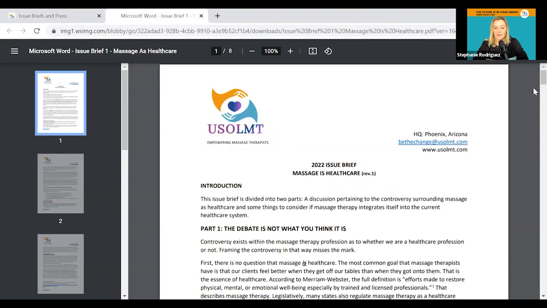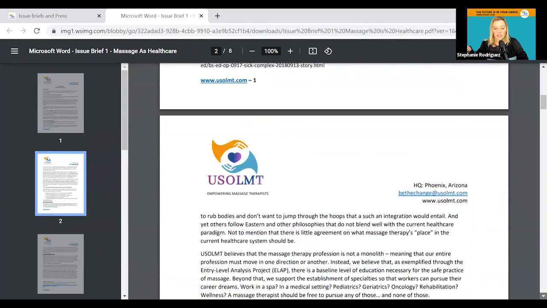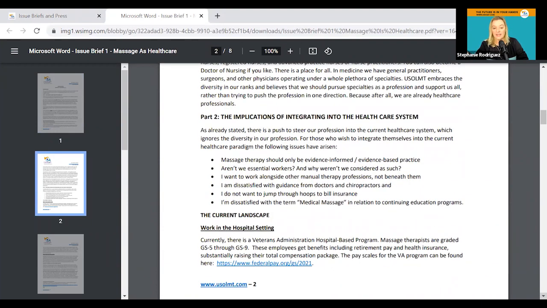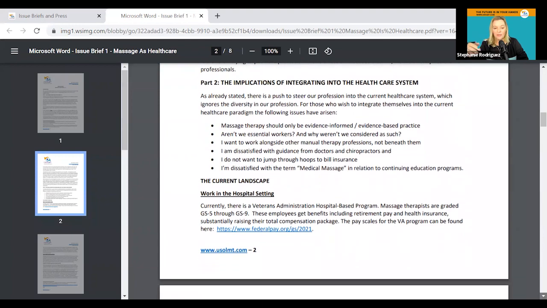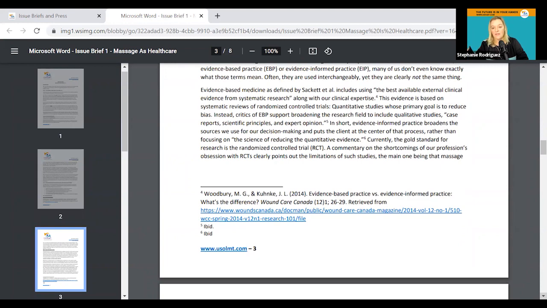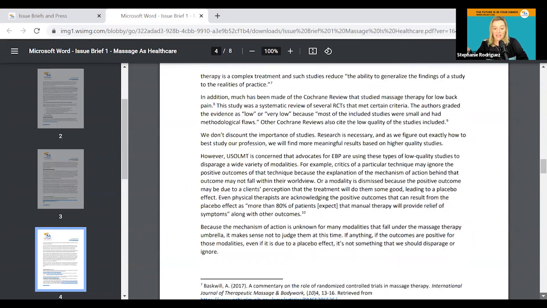So I'm going to open this one up just so you can see what this looks like. So we talk about an introduction. We give a brief history of what the issue is. We talk about the implications of integrating into the healthcare system. And in every issue, we talk about, could this cause more issues, right? So in every issue, there may be more issues that are involved. So we talked about that a little bit, kind of what the current landscape looks like, evidence-based versus evidence-informed practice, and what the reality of that is.